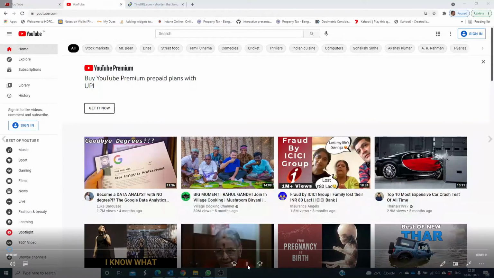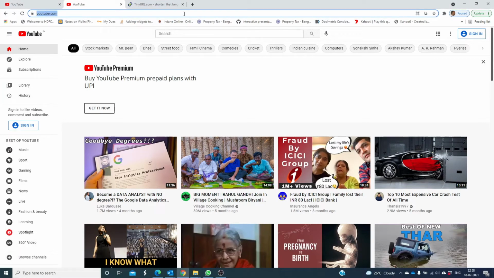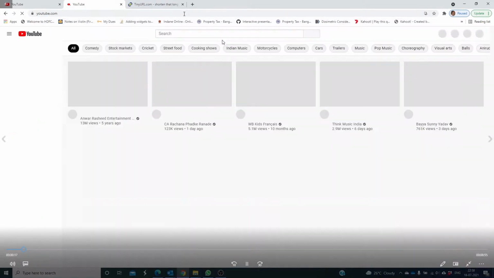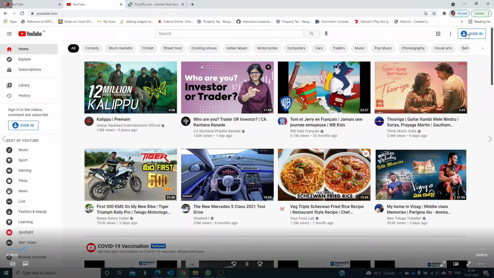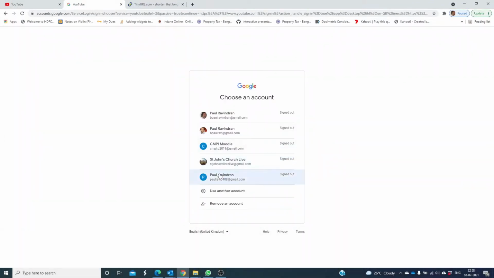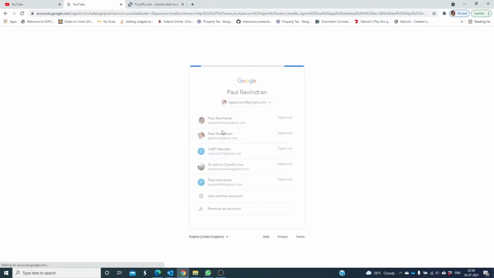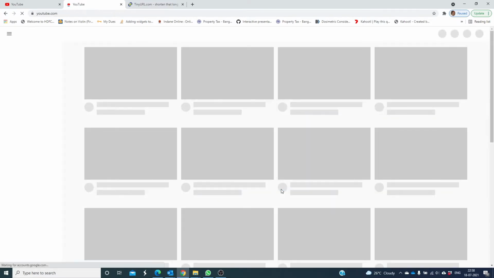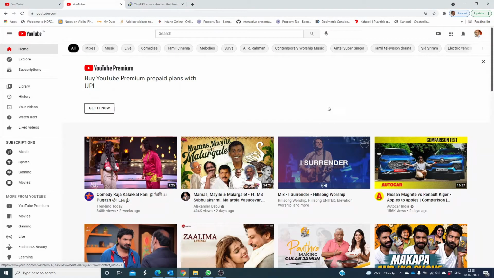Now you go to the same browser and type youtube.com here. Once you type it in, it will take you to a page where you have to sign in again, right? So you sign in here. You can use the same email ID like we saw last time, and I am using a different email ID here. I am typing in my password and I log in. So I have come into my YouTube channel.